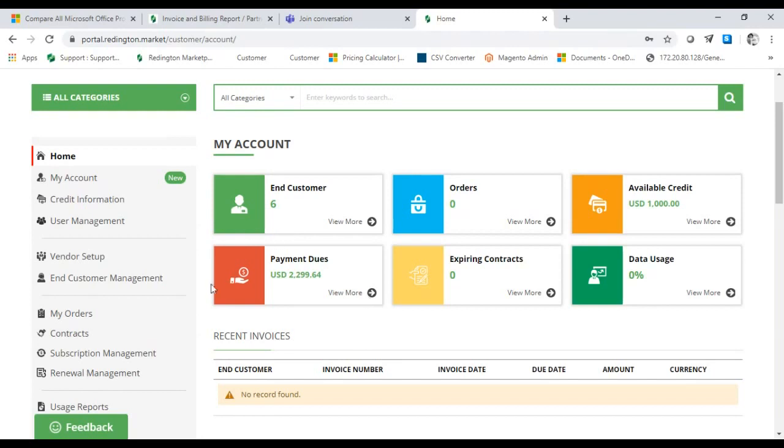Okay. All right. So payment dues. This means that you've not paid Redington this amount of money, because as you know, with the channel, the customer pays the partner, and then the partner pays Redington, and then we pay Microsoft. So what payment dues means here is the amount of money that the partner has not paid to Redington.